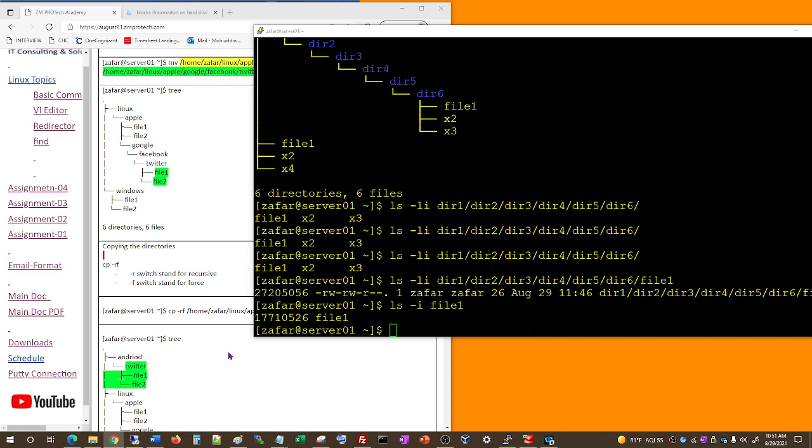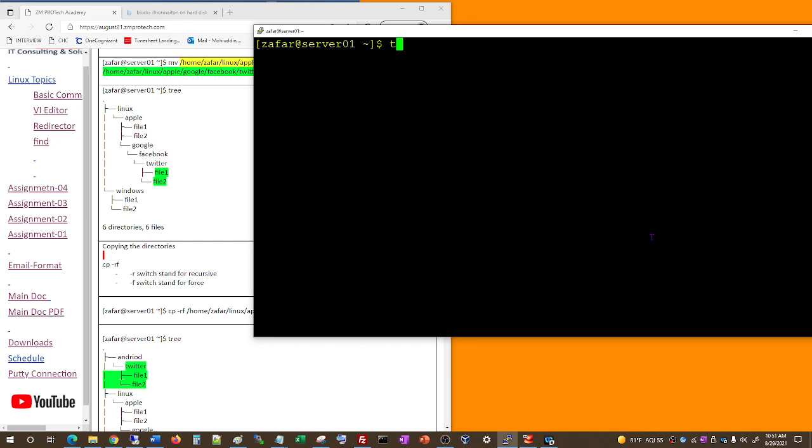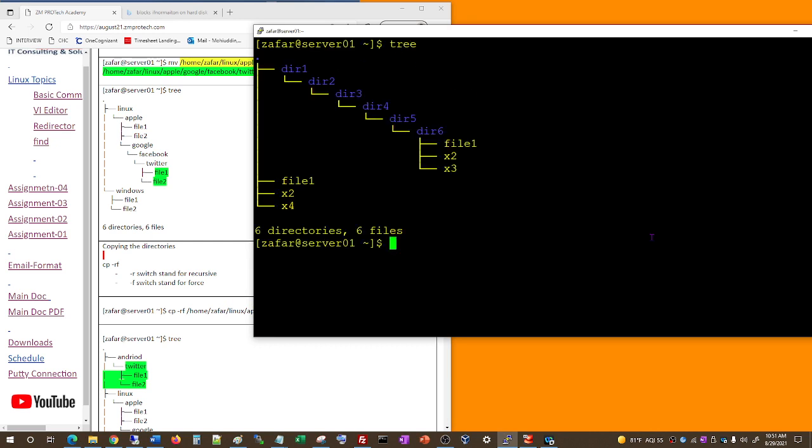Okay, and now let's see. I'm going to clear this. I'm going to do tree. Oh, here's, let's say, Mr. Zafar, under directory 6, if we wanted to change the name of X2, would we have to give the whole directory structure, or can we just do directory 6 and then put the file name and do that?